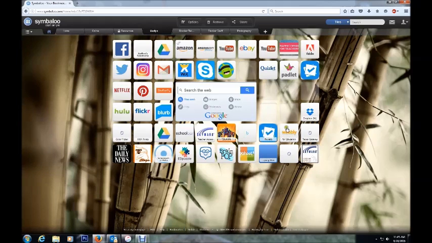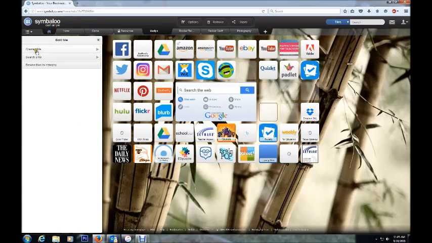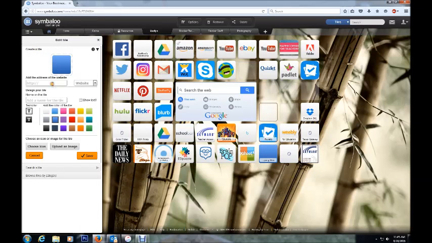Or I can also, oops, cancel got me out. I didn't mean to do that. So again, all I need to do is Control V. I'm going to add the name of my tile, call it Skyward. I'm going to show text, change the color. I can upload an image.